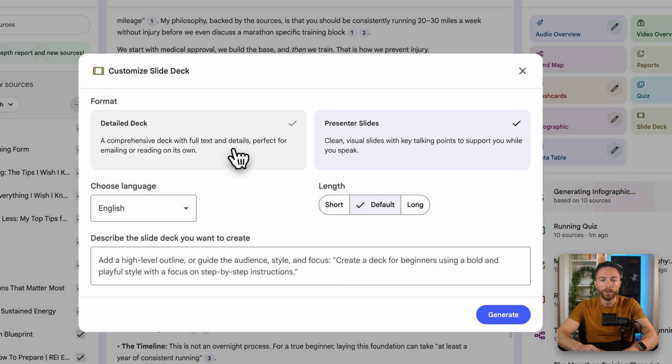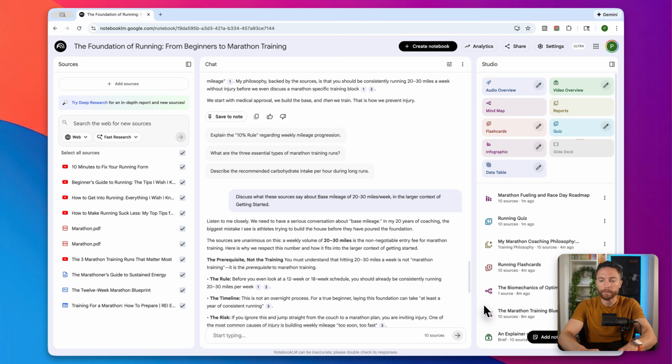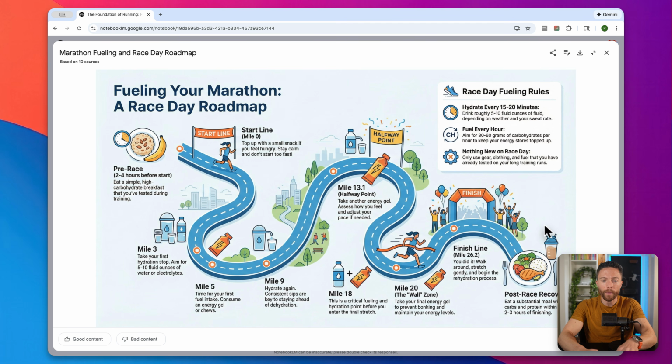I'm going to go ahead and choose detailed deck for this one. I'm going to keep it at shorter just to make it generate faster. And I'm going to tell it to create a slide deck about the best clothes to wear for the New York City Marathon. So here we can see our infographic is now complete. So let's go ahead and open that up.